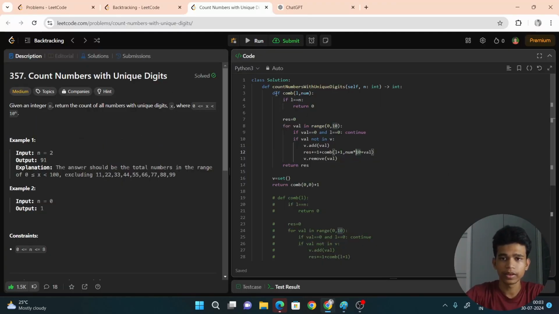See here. Now see here. def combination of L comma num. So this is the first method I have done, where we are taking the digits upon like that. I will tell you this method and also I will tell the next method.